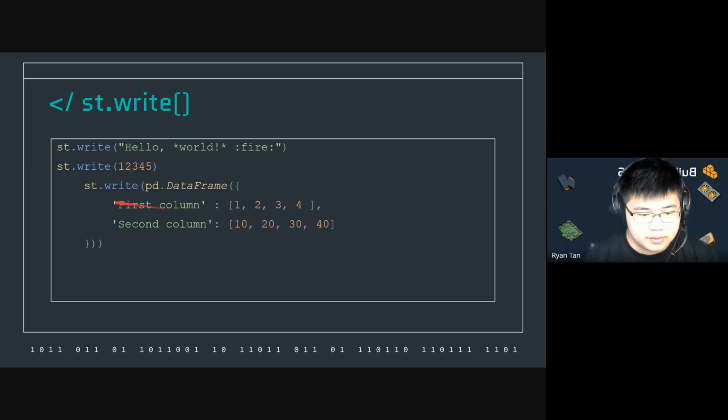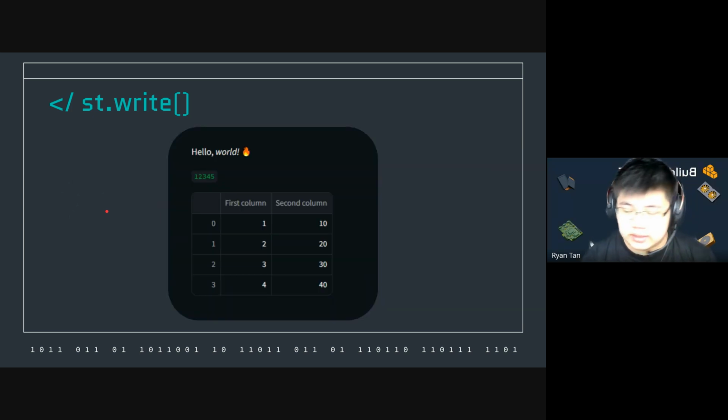For data frames, we have two: first column and second column. So this is the output of it.